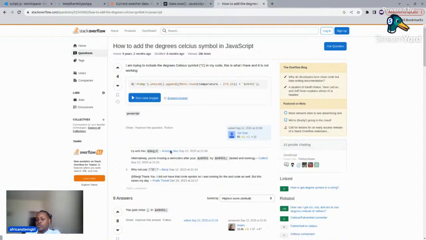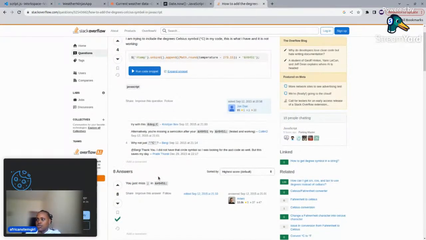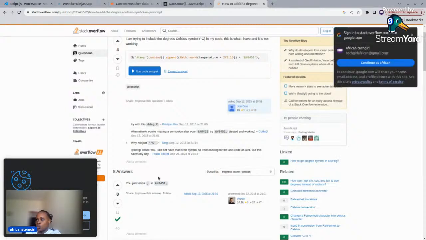So I want to include degrees Celsius. So we use this to add the degrees Celsius. Let me just make sure I post it in the comment section so you can see it clearly. Like they're saying, don't forget the semicolon because it will give you an error.